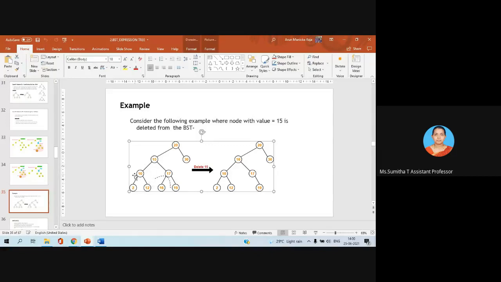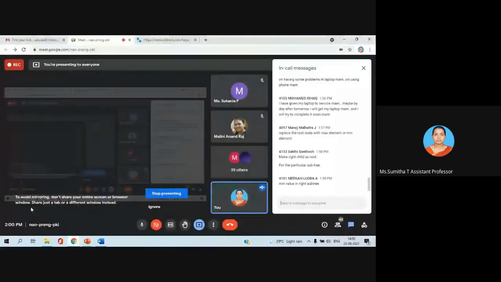Otherwise, if I go with the left subtree, then I need to replace the root element with the maximum of the left subtree, that is 12. This is the left subtree for the element 15. So I can replace it with 12 and delete the 15. Is it clear? This is the only way we can delete in the binary search tree.